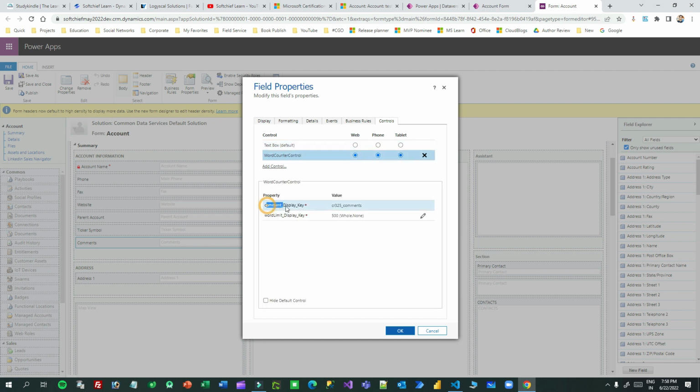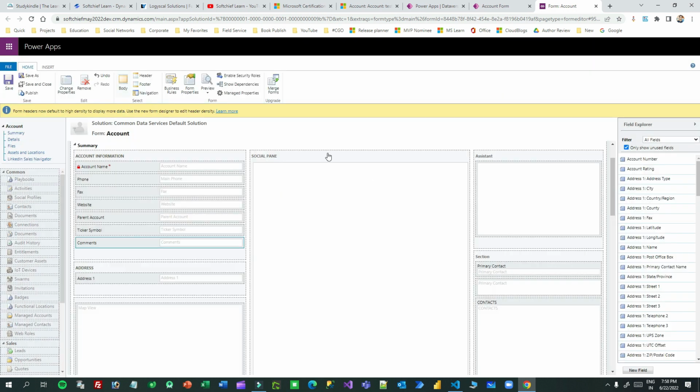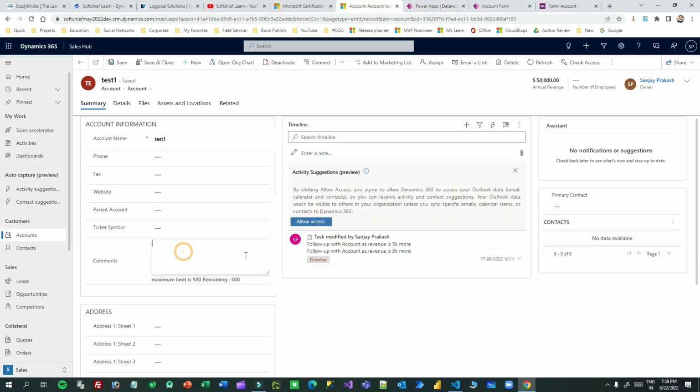And here you see this is the first property which is bound to the comment field, and this is the word limit display key, which is defaulted as 500. If you want to edit the 500, you can edit it here, so that maximum it will be taken as 2000. Click on OK and click OK. So this is how you can associate PCF controls, and it will act as per your need, right? So PCF is the best way to design your custom control as per your choice. You can extend it using React, Fluent UI, jQuery, Bootstrap, many things you can add as an external file.